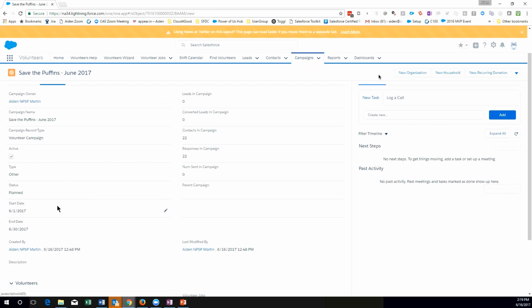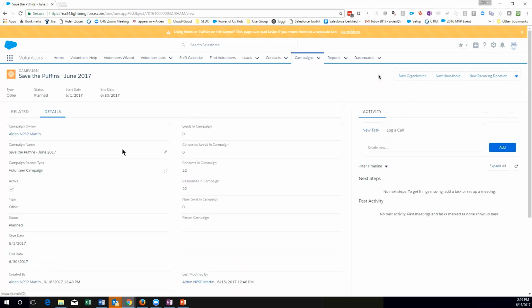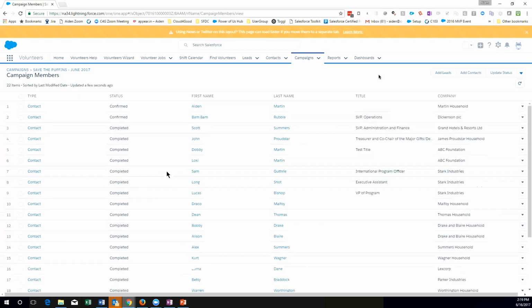If I were to look at my May record, it would have had a May 1st start date and a May 31st end date, and any other records. So the standard clone will do some of that for me. I'd have to manually reset some values, and I'd have to recreate my 22 contacts, but the deep clone does that for me.